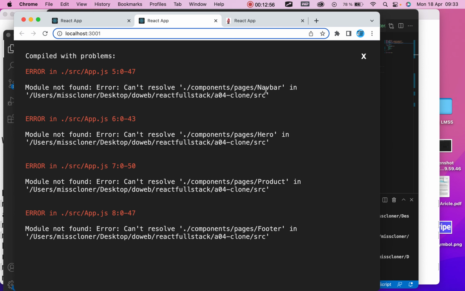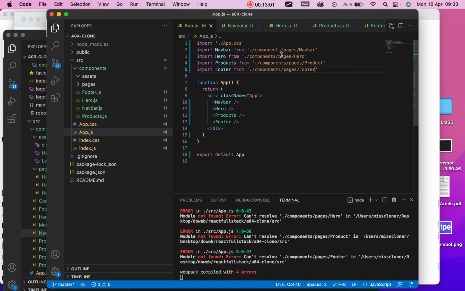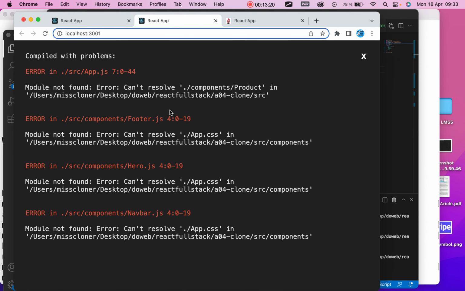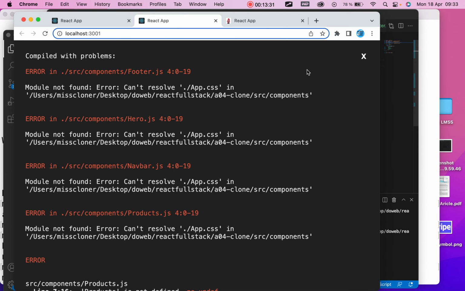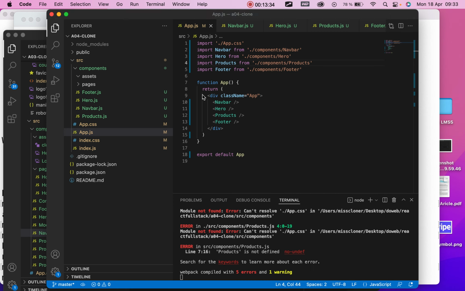Cannot resolve pages navbar in app.js. Okay. Cannot resolve this one. Navbar, and it's not in pages. It's just in components. Let's see what we have. Still problems. Can't resolve product in app. Components, products. Okay. Can't resolve. Okay, app CSS.